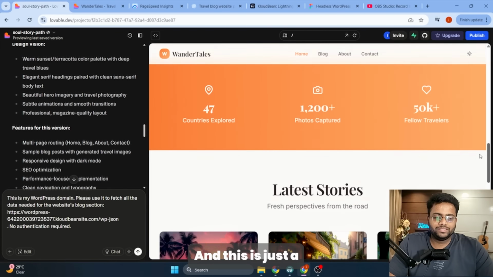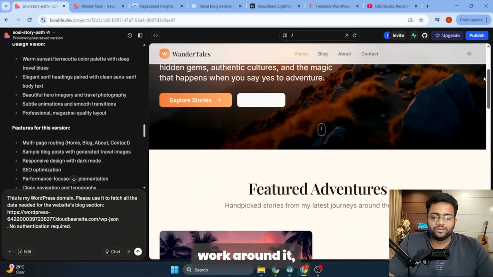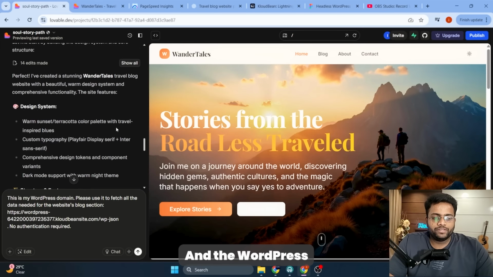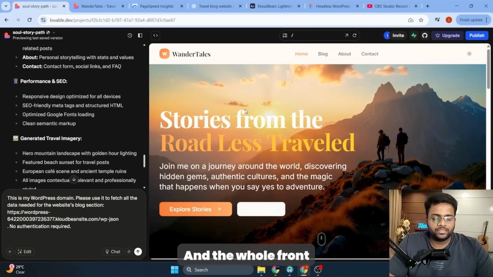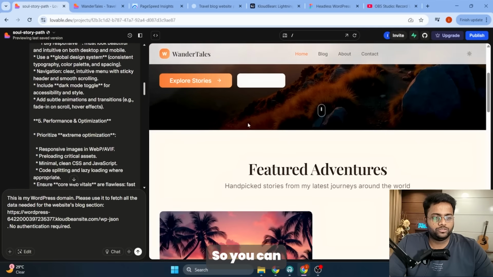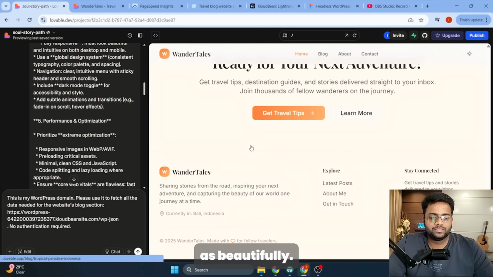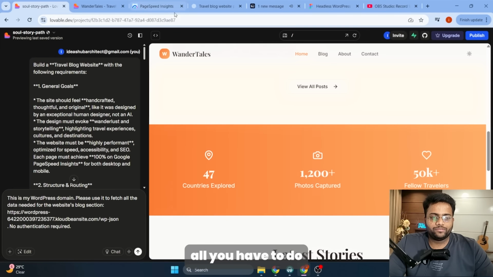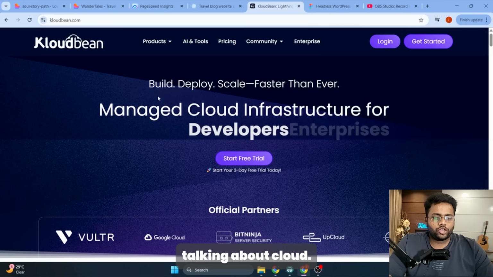And this is just a simple website. You can work around it and make the website as beautiful as you want just by giving simple prompts, and the whole frontend of the website will be automatically implemented by Lovable itself. So now we have already got our website done, and you can iterate on it as much as you want just by giving prompts. After doing all of this, all we have to do now is navigate to Kloudbean.